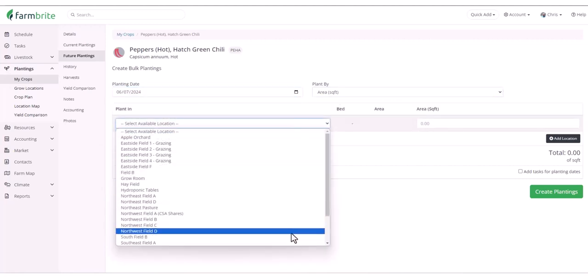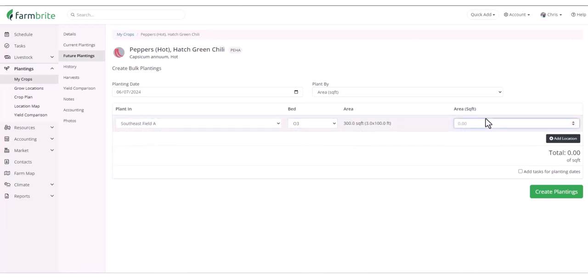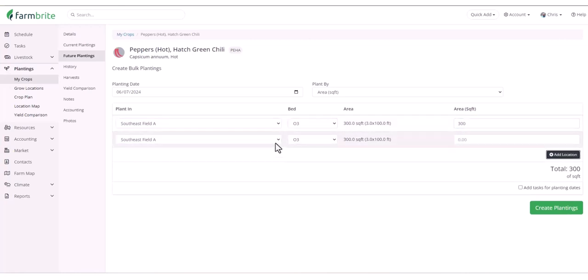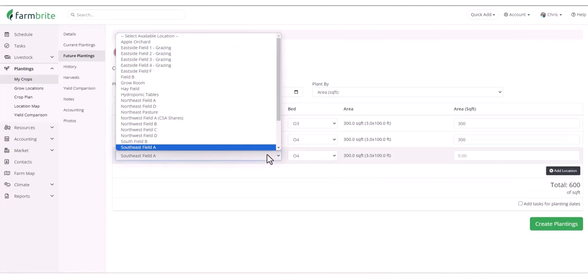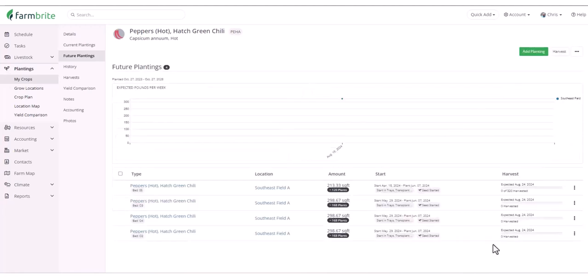Then pick a location and a bed if applicable, and add how much of that bed you'd like to plant with this crop. We could then add another location. The same field is selected by default. This time we'll choose a different bed and plant the whole bed as well. You could continue adding locations, choosing different fields and different beds. And then, like we saw before on the individual planting, you can also add tasks for the planting date and estimated harvest dates. We'll create those plantings, and now see that we have 4 out of the 5 beds in our field planted with these peppers.